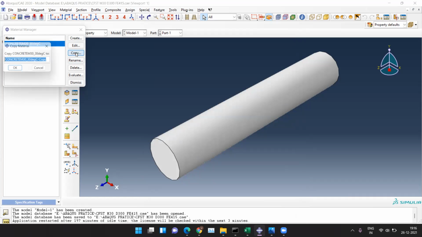Suppose if you have another material, you can just copy that. Now you can make this something around 60 degrees centigrade. I have these particular values. So you can just name it like that. And again, you have to repeat the analysis by assigning this material property to it, and then you have to run the analysis. Like that, you have to do that.